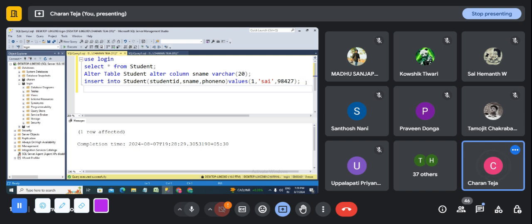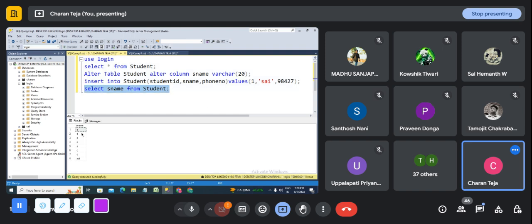Okay, select. S name, right? Select S name from student. Yeah, Sai.